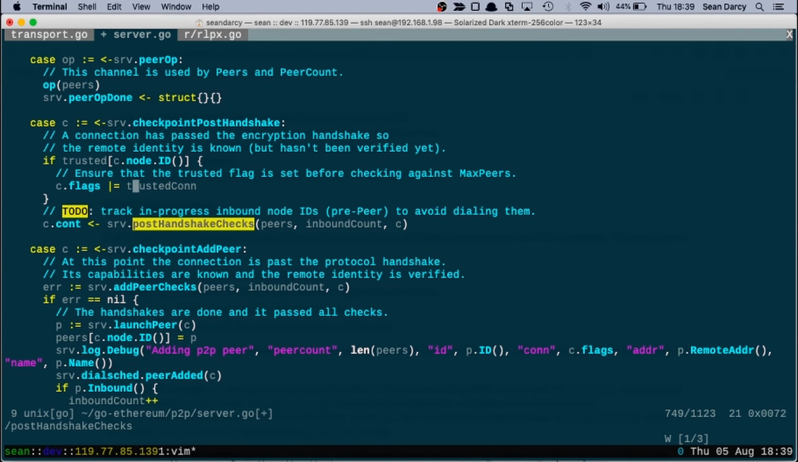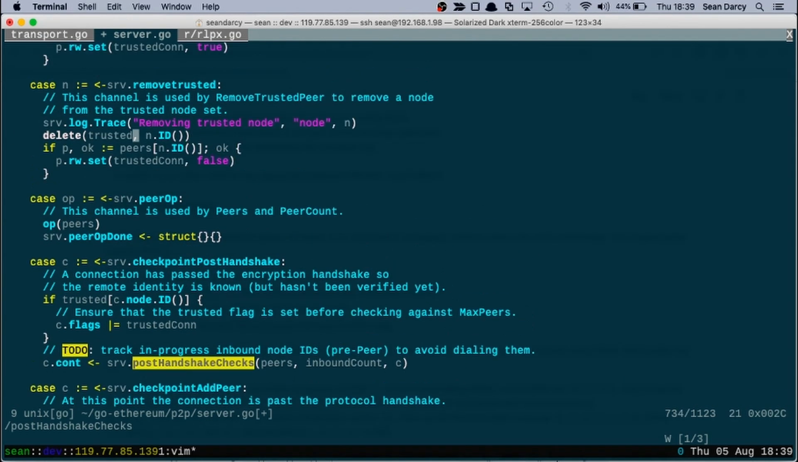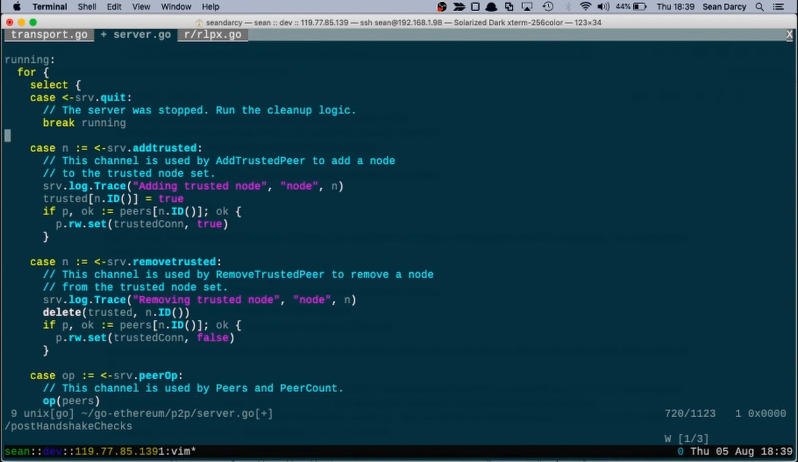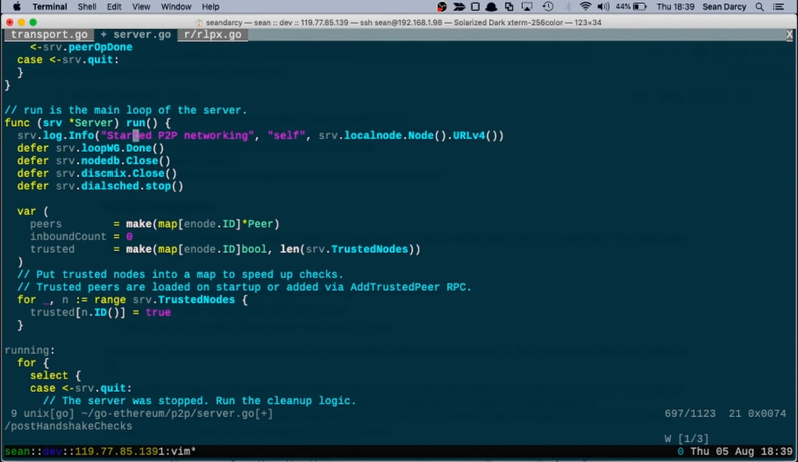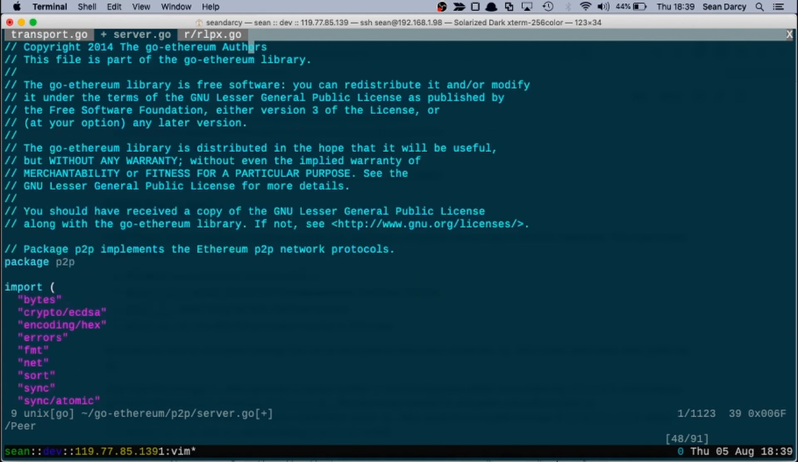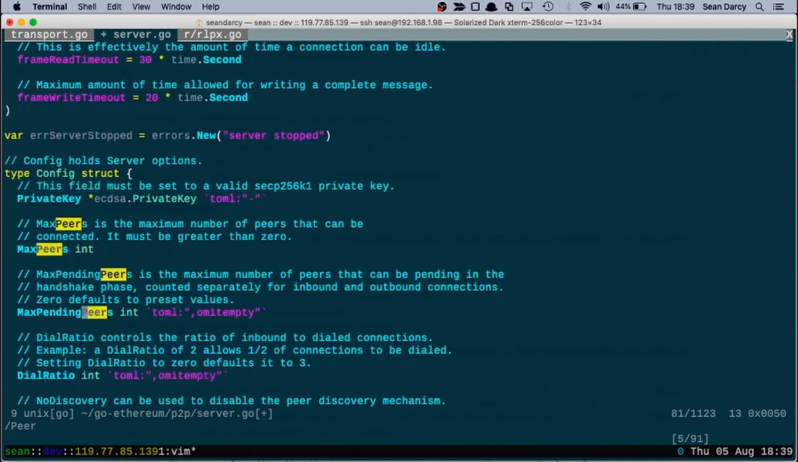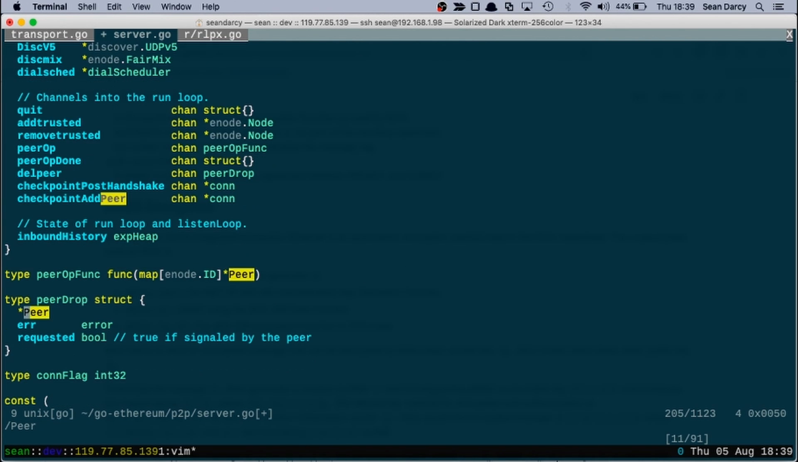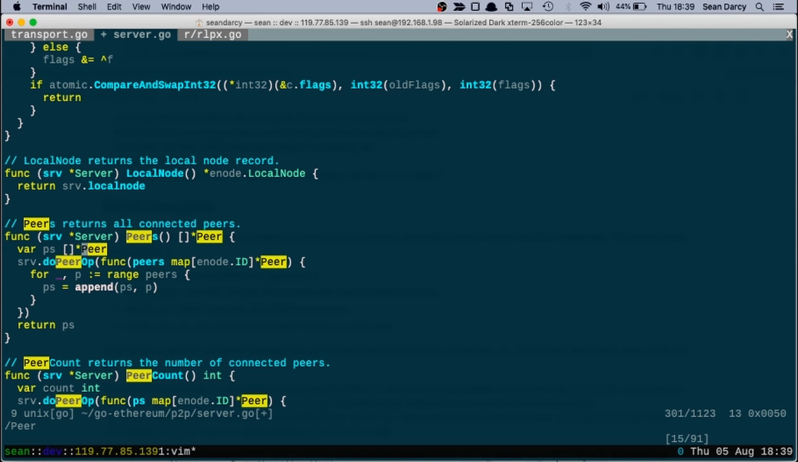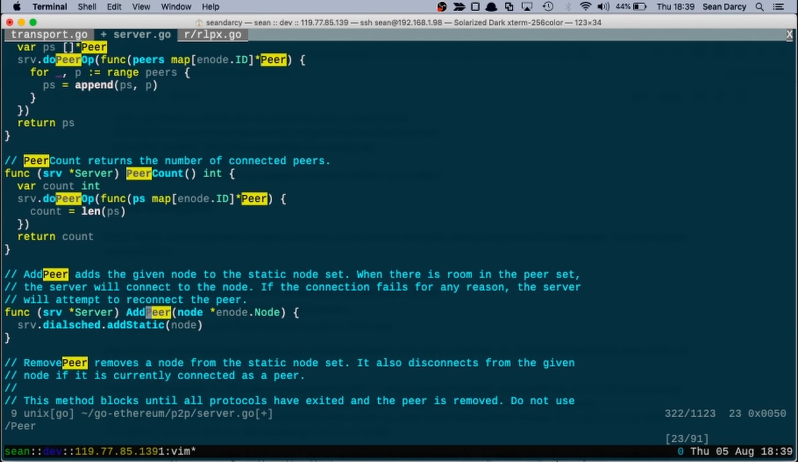Continue. Where is this peers defined then? Because that seems to be like a pretty important structure. This is a map of eNode IDs to peers that's defined in this run loop. Is peer defined in here? Peer. Peers. Not by the look of it.